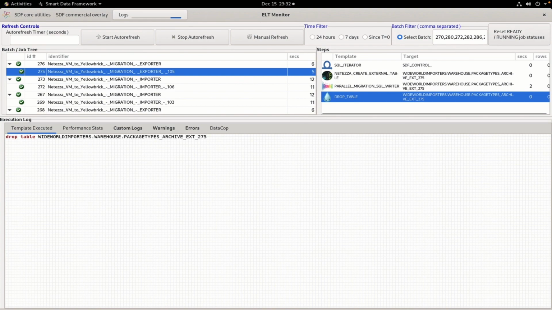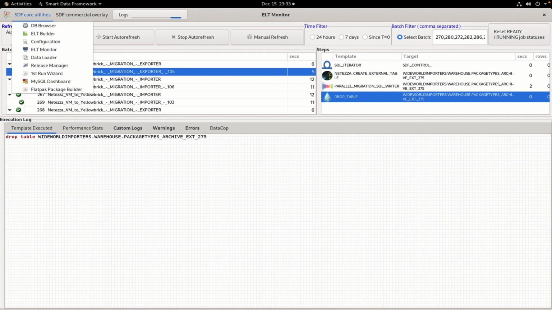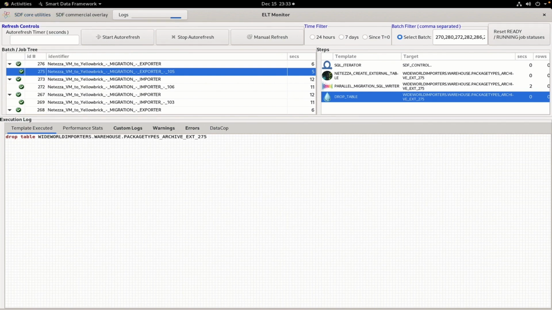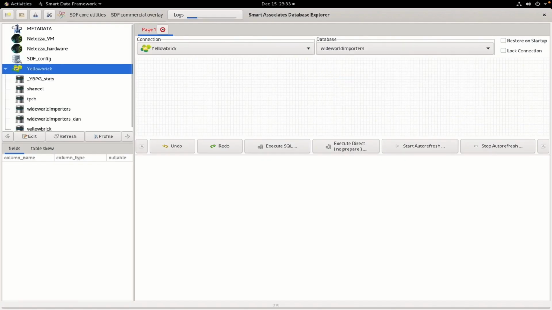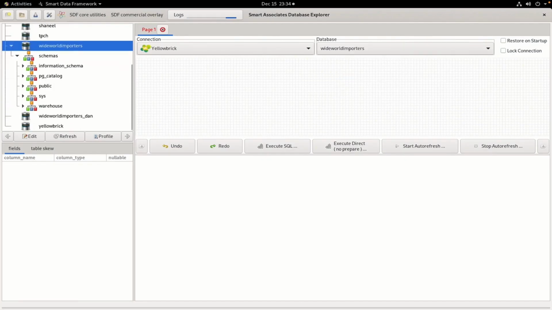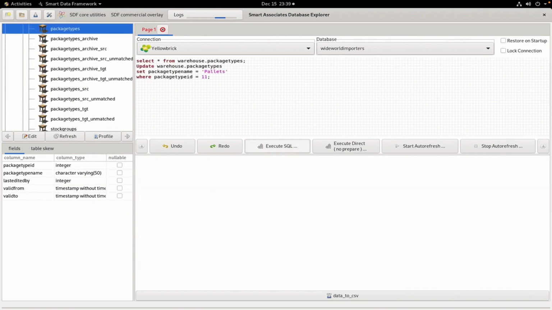Now we are going to do the validation job. Before we do, though, we'll hack some data on the Yellowbrick side so we can demonstrate a validation error. Using the built-in Database Explorer, we're going to alter the description of a package type in a single row of the package types table. When we run the validation job, it should pick up the validation error between source and target values.